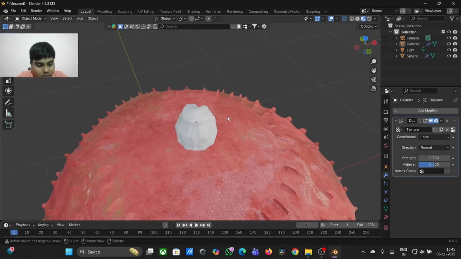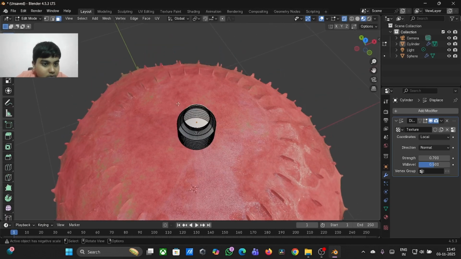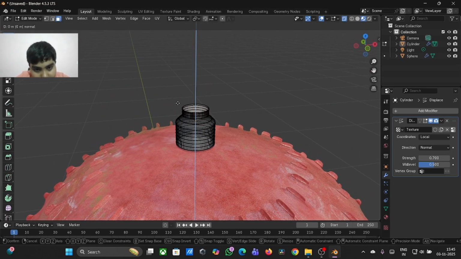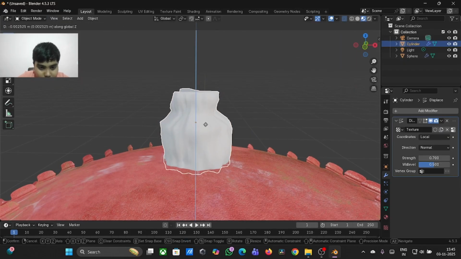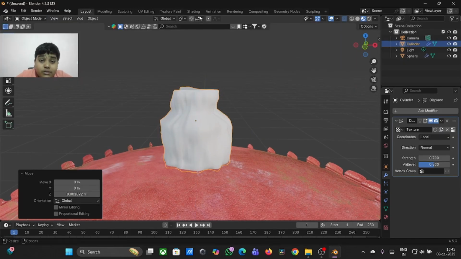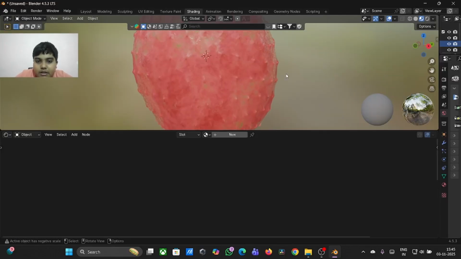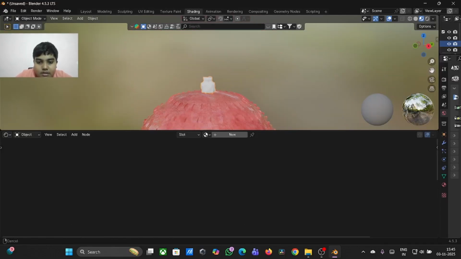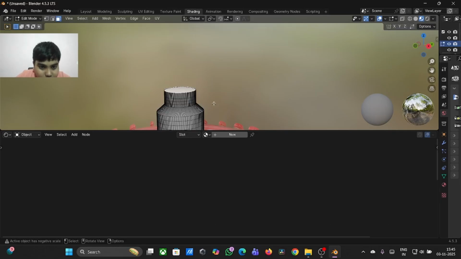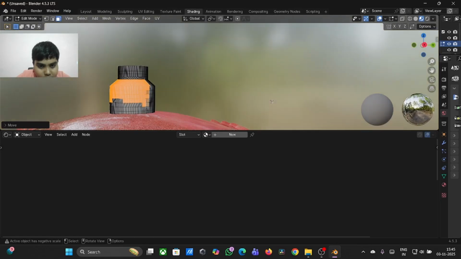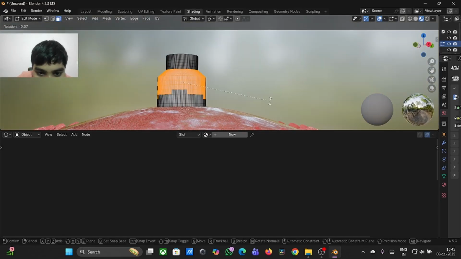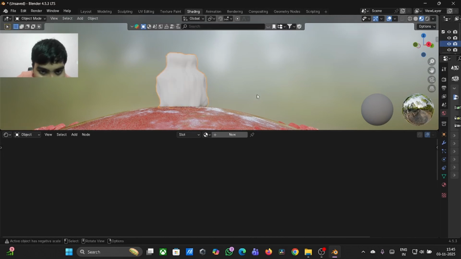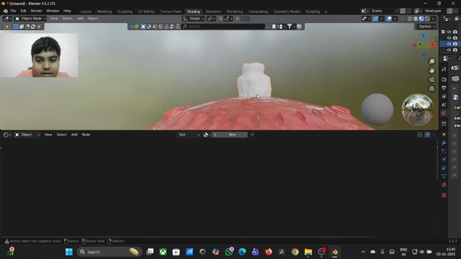So actually I'll extrude this face up. Extrude. Yep. Grab it. So now I'll go to the shading tab to add a little bit of color to this. I'll go to edit mode and do a little bit of tweaks. Okay, it's looking like that.